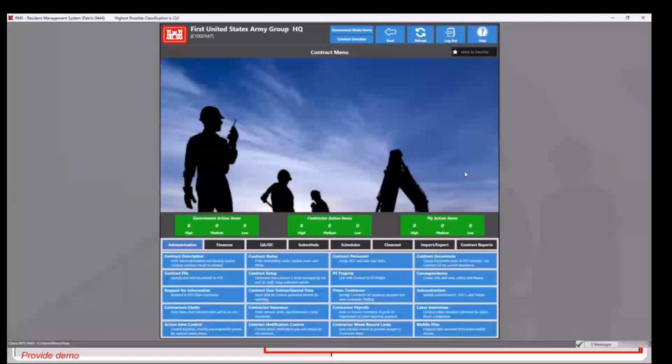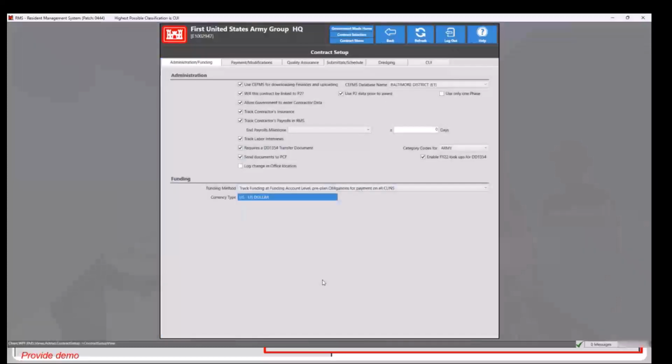Okay, so now we'll look at the finance options available within contract setup for a contract. From the contract menu in the administration tab, we'll go to the contract setup module. And already in the first administration/funding tab, we can see that the CFUMS information are the first fields. If your contract is using CFUMS for downloading finances and uploading, then you'll check this box. If not, you'll just deselect this checkbox.